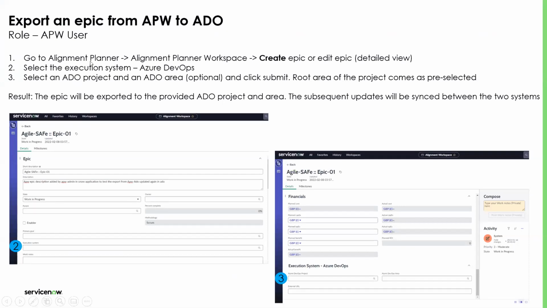So to export an epic, you have to go to Alignment Planner Workspace and then select your planning organization, and then you can create an epic or edit an existing epic. And then you have to select the execution system as Azure DevOps for that epic. And then you can select an ADO project and the area. And then once you submit, your epic would be exported to ADO. And upon successful export, you'll see the ADO link in the epic page itself. And after that, any changes that you make to this epic in either of the systems will be synced as per the table maps.